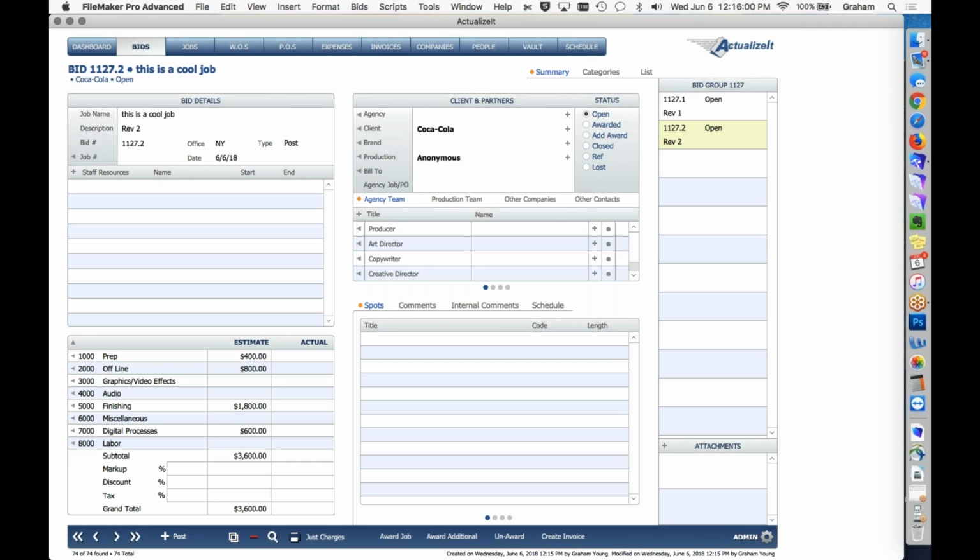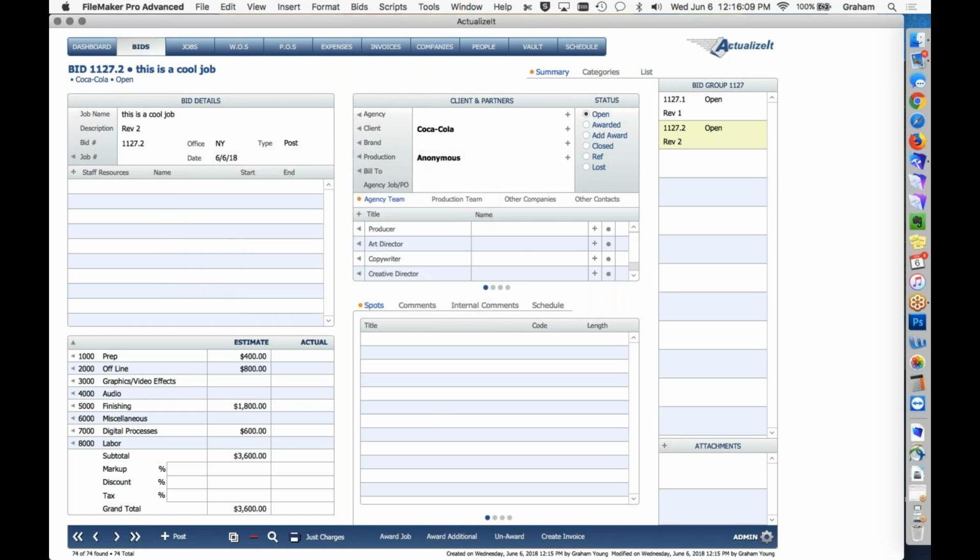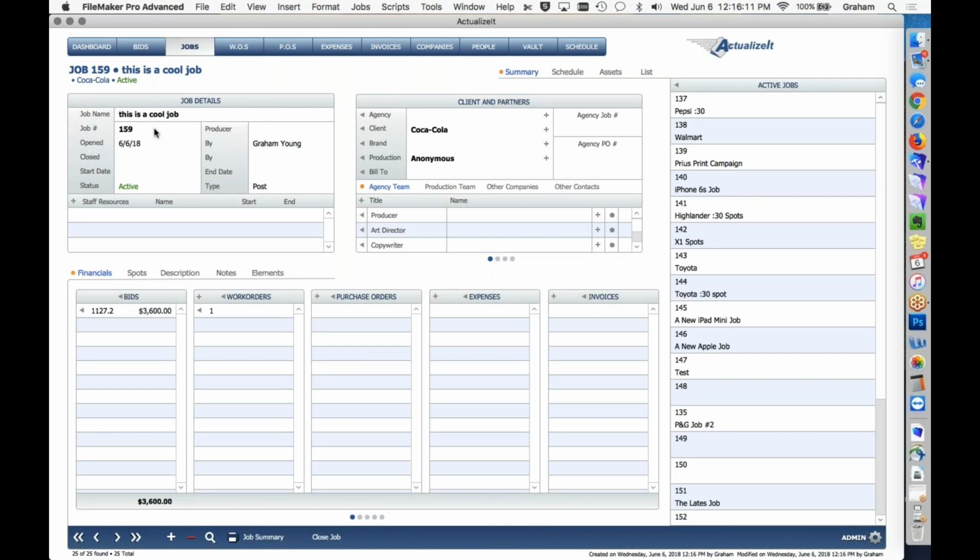And basically then when you want to work on the job, you can award the one that you want, and that'll give it a job number. It'll just give it the next number in sequence. It's just a number. We can set up the job numbering itself however you'd like. Maybe you have another job number convention, or you have another system. It's again up to you guys.